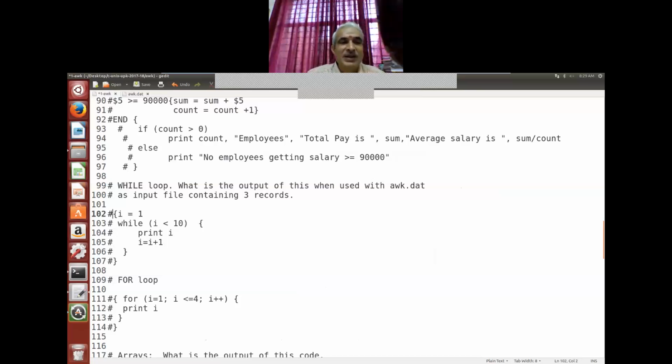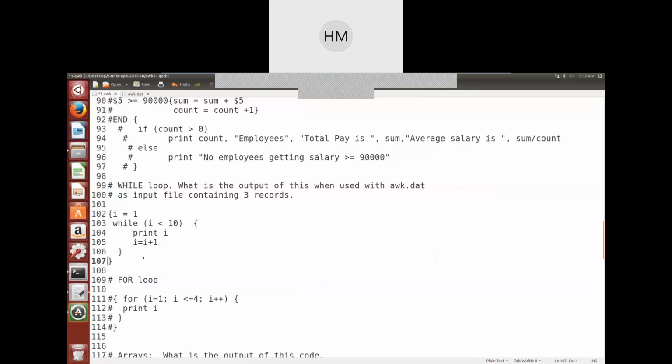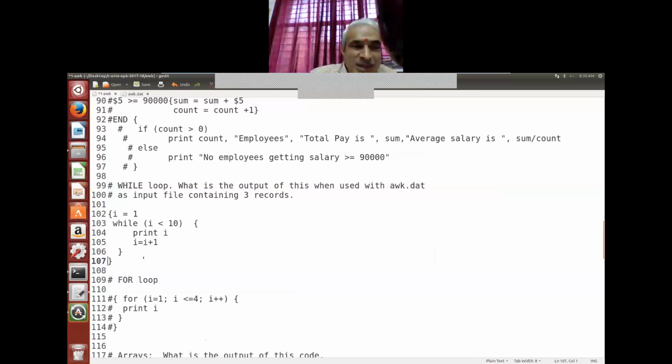Now look at this. While loop. What is the output of this when used with awk data as an input file containing 3 records? Can you make it a point to understand what exactly this is?